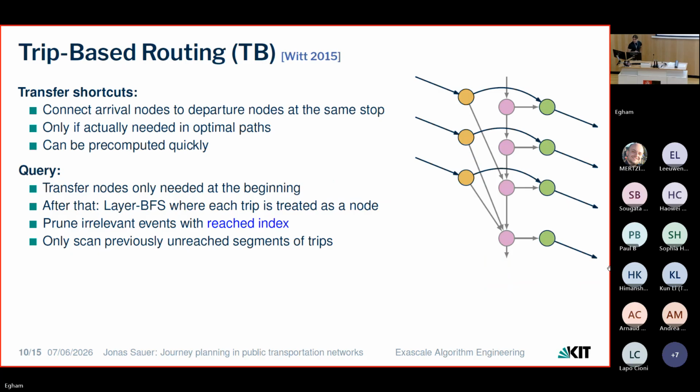Okay. Now, this is actually fairly close already to what we do in practice, but there are a couple of extra tricks. So let me introduce you to the trip-based routing algorithm. The first trick is about all of those transfer nodes. You have this chain of transfer nodes at every station, and going through all of those is quite time-consuming, and we can shortcut these edges.